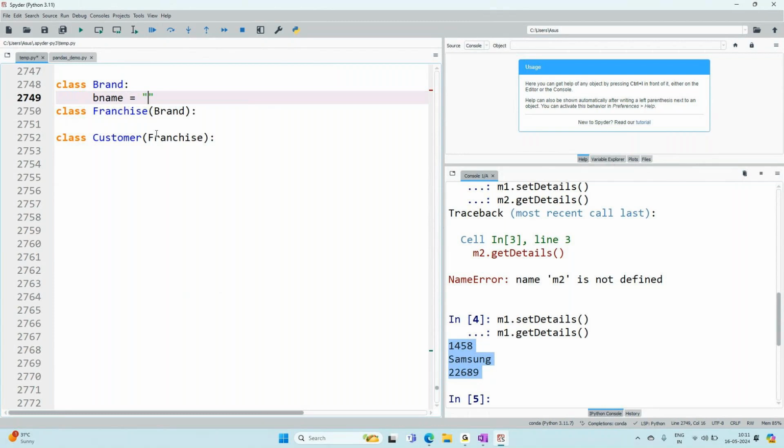So brand name is equal to something like Sketchers, the shoe name. Sneakers. So the sneakers brand has now given a franchisee. Now the brand price is set by the franchisee, let's say 56,000. Now the customer will take the brand name and the brand price also.